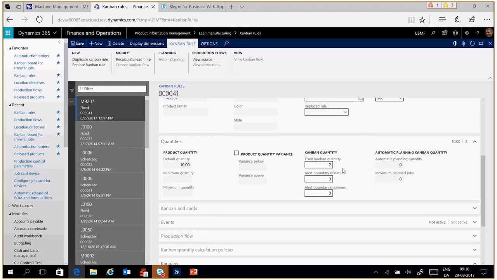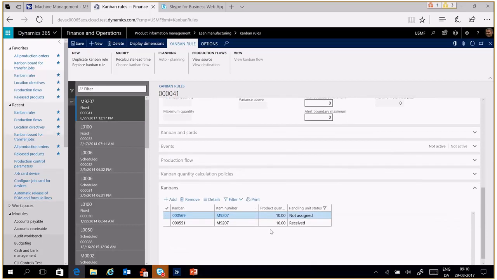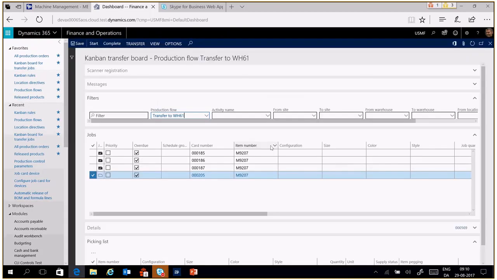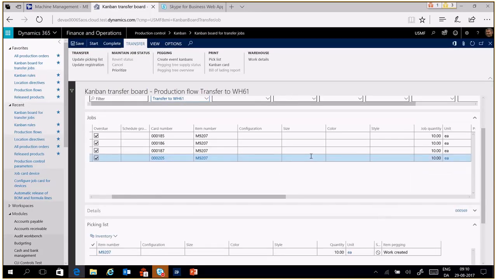have something called a fixed Kanban quantity. So in this flow, you always have two Kanbans in the flow in order to meet the demand on the production flow. So once the Kanban rule is created, you can create the Kanbans, and they are created here. So let's get back to the Kanban transfer board. And now I'm going to complete this work that has been created. I can see the work details from the Kanban transfer board from the work details menu.